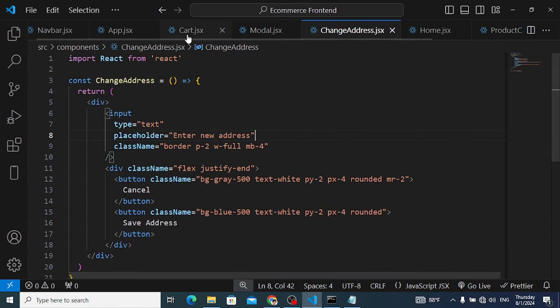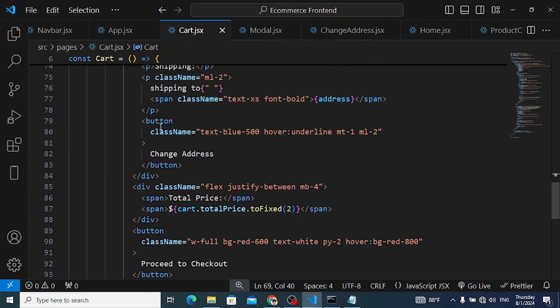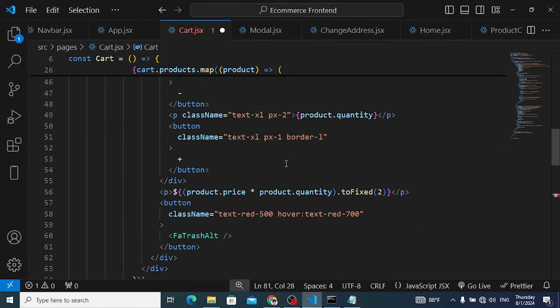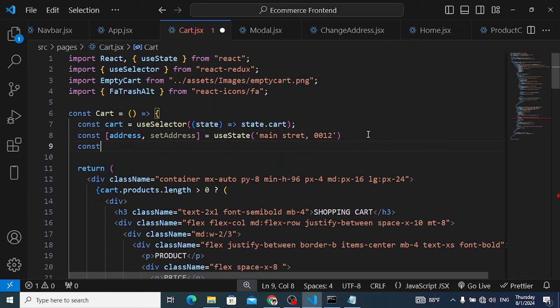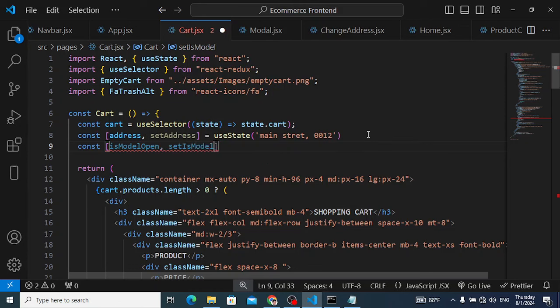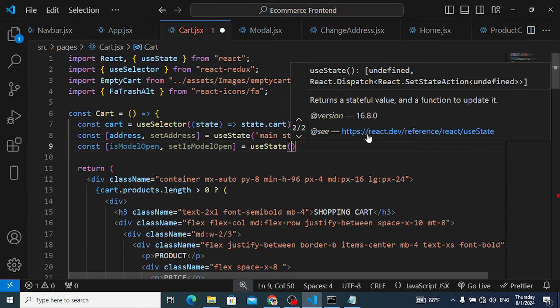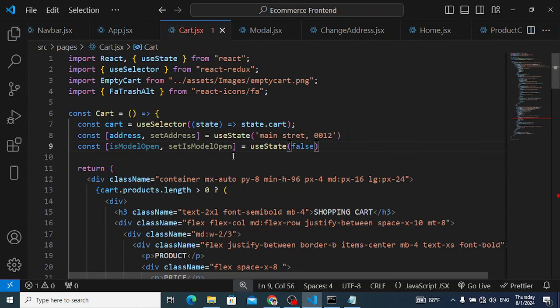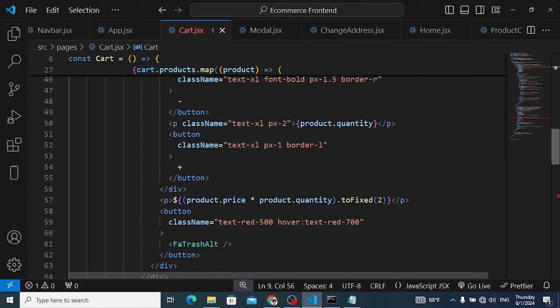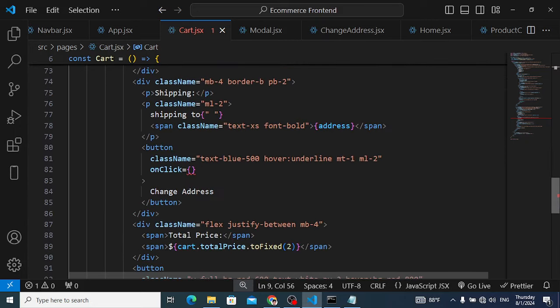So that is okay. Now let's move back to the cart page. Whenever we press this change address button, we will open the model. So by pressing this button, let's add onClick, we will just change the model to true to display that. For that, let's first of all create our variable: const [isModelOpen, setIsModelOpen] equal to useState, the default value is false. Whenever we press this change address, we will make it enabled. So let's call setIsModelOpen, we will make it true.